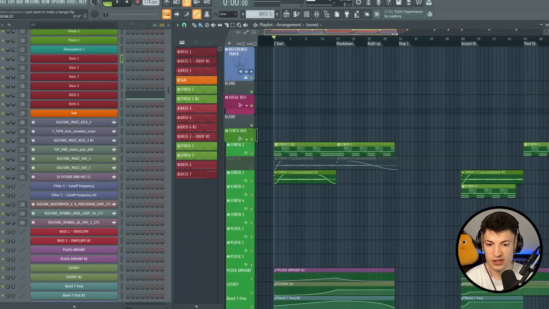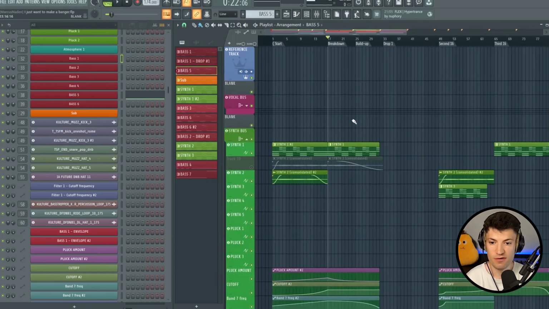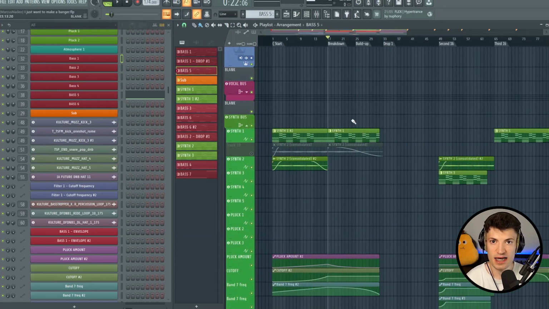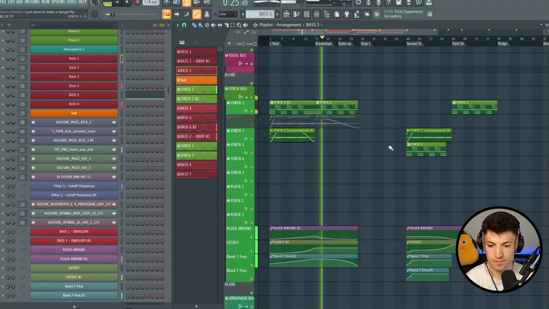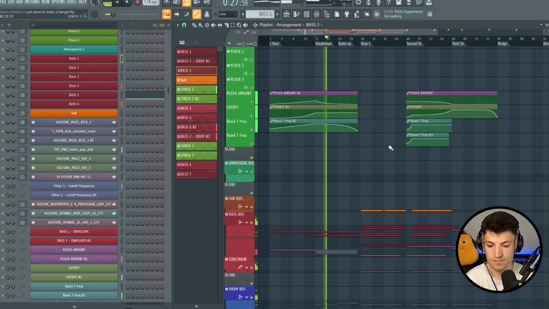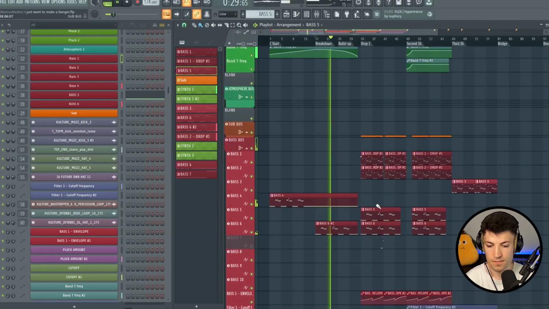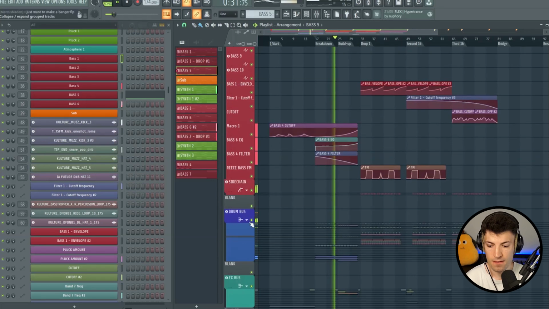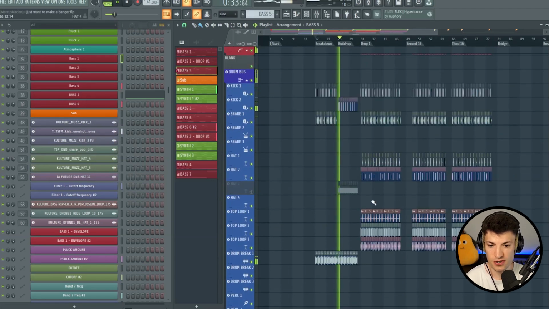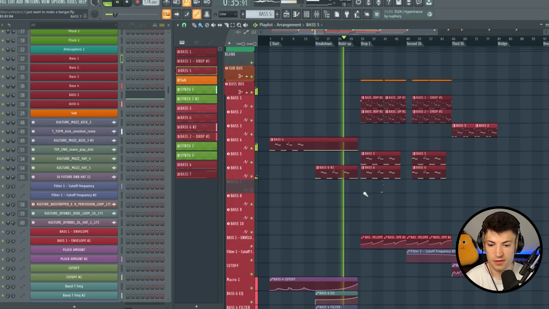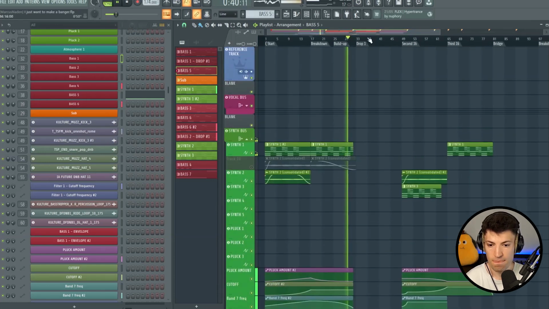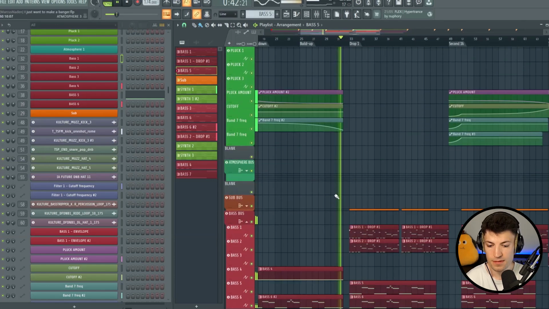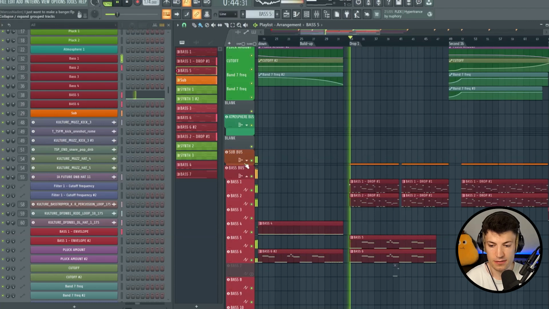So the main issue that I found is a mixture of you missing out some key elements and your sound selection. So if we just play it. So you've got some nice drums going on here with a build up. You've got a few elements added in. And you've got quite a lot of basses.